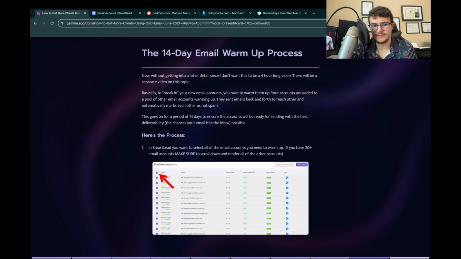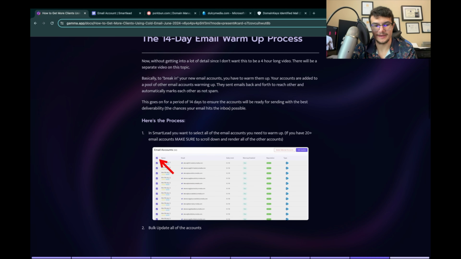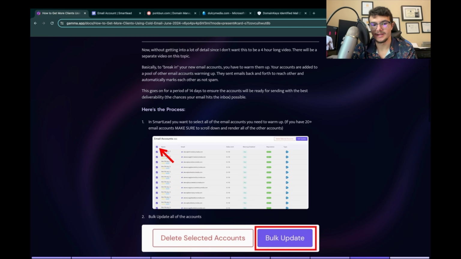But pretty much it means to break in your new email accounts, right? You have to warm them up. Your accounts are added to a pool of other email accounts warming up. They send emails back and forth to each other and automatically mark each other not as spam. And this goes on for a period of 14 days to ensure that your accounts are ready for sending with the best deliverability. So the best chance your email hits the inbox possible.